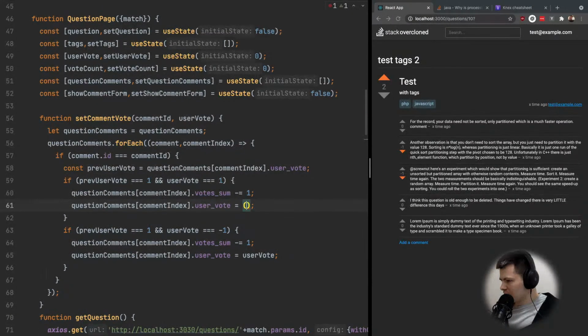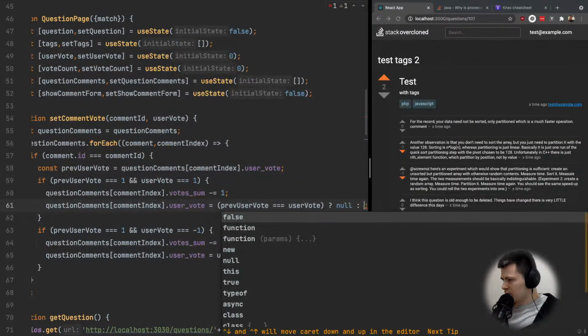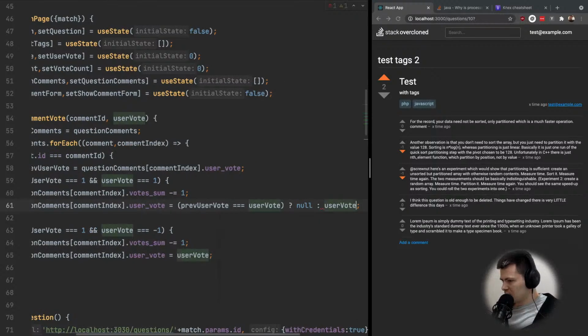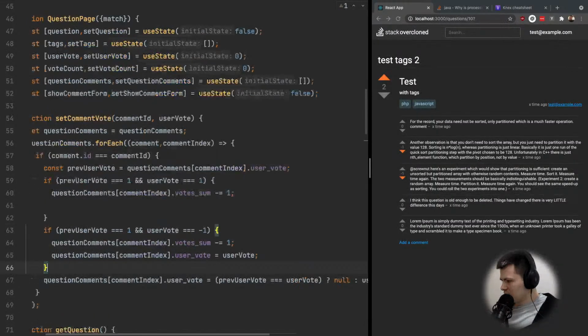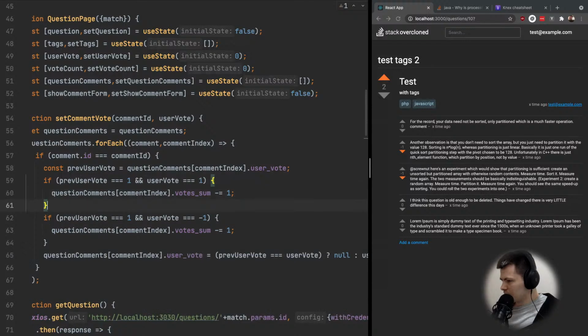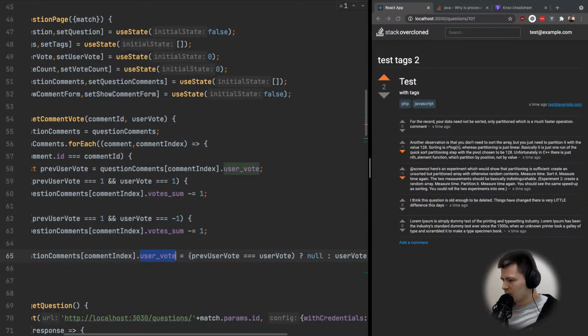But here we can do, if previous user vote equals user vote, then it will be null. Otherwise it will be user vote, and then we can put it outside here, and we don't need this one. So when user clicks on this or this, then we set the user vote on this comment to null, so it's empty, if it's the same arrow.